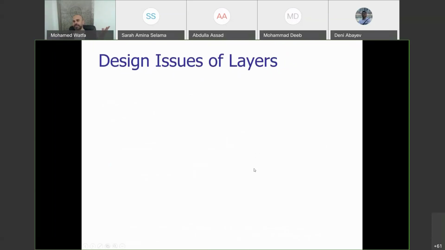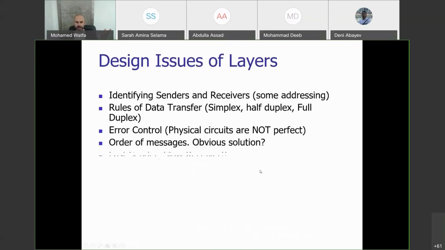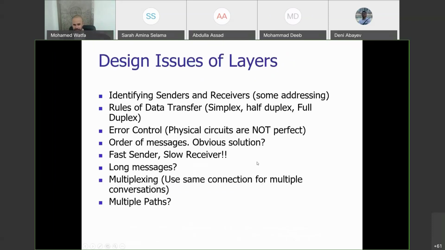Okay? So some interesting thoughts when we design layers. I'll put them real quick. Sorry. So what are the things to look at when we're looking at design issues of layers? One is, how do I identify the sender and the receiver? That's the first thing we need to keep in mind, right? How do I identify them? Obviously, we use some kind of addressing. How do I know who the sender is and who the receiver is? What kind of addressing do we use?